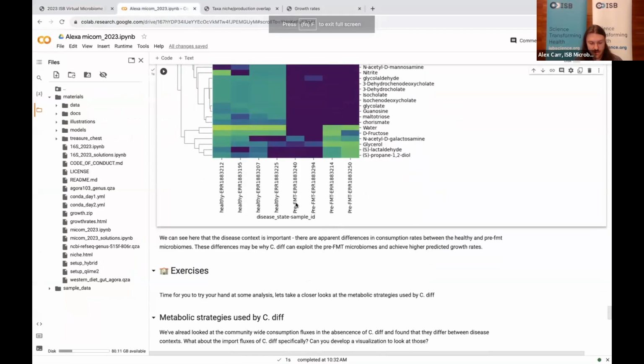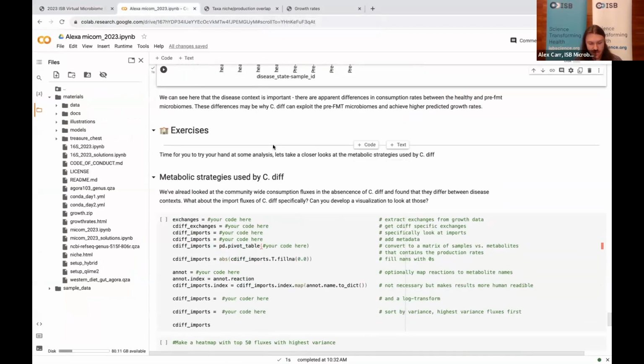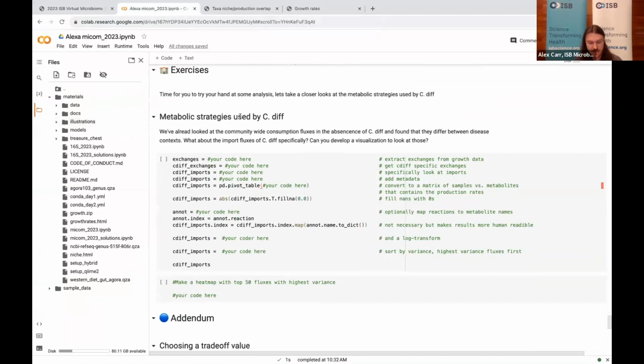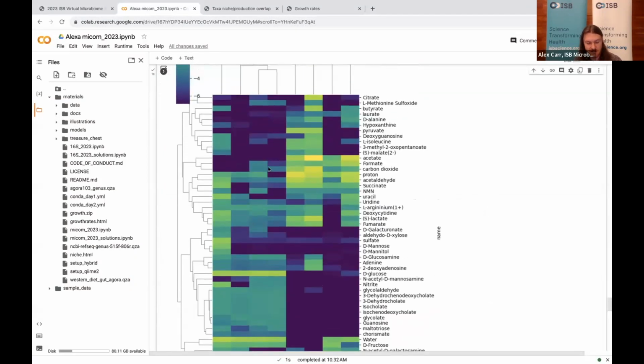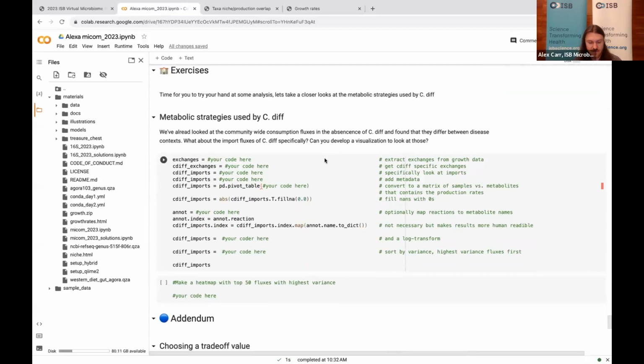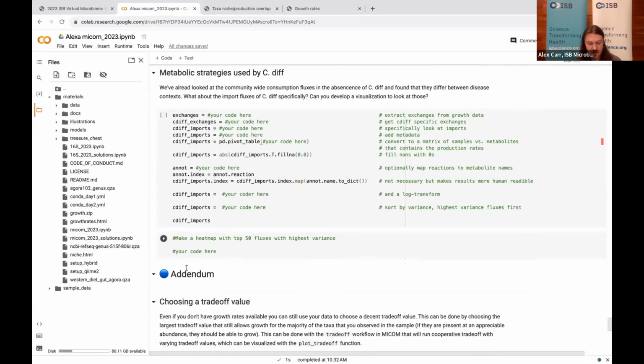If you scroll down a little bit further into this exercises portion, you can see this challenge here, investigating the metabolic strategies for C. diff. Here I've set up a skeleton for you to use. And then you see there's portions for you to fill in your own code. This is going to be producing an output that's analogous to this heat map, but looking specifically at the imports of C. diff. So again, you can fill in your code here for these individual steps to get it to run. And then try to make a heat map for yourself.